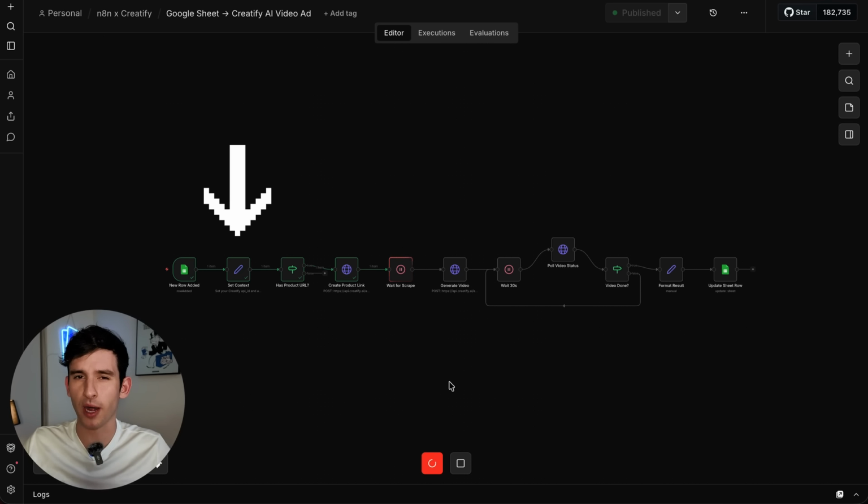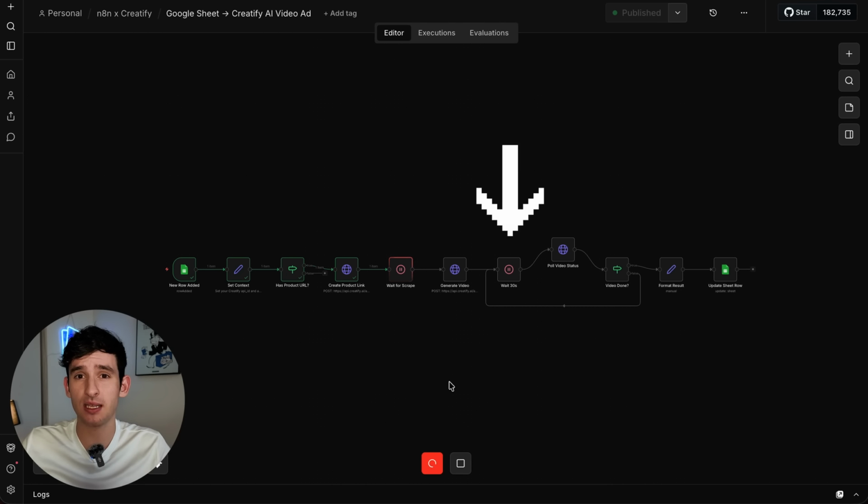Now, this part is the brain of the whole operation. To get the AI to generate the video, I'm using Creatify's API. In the setup nodes, I've mapped my API ID and secret key. This is basically giving n8n the permission to log into my Creatify account and start a new project. Once n8n sends the generate command to the API, we hit a bit of a hurdle. Video rendering isn't instant. That's why you see this wait node.